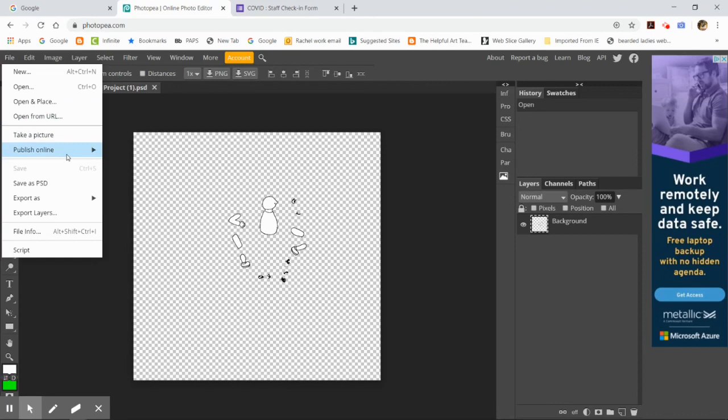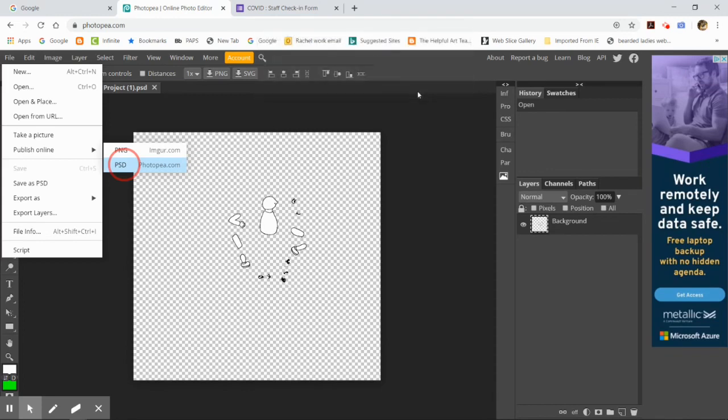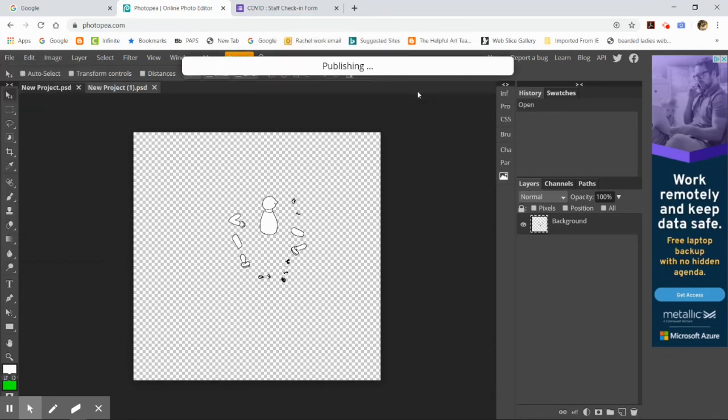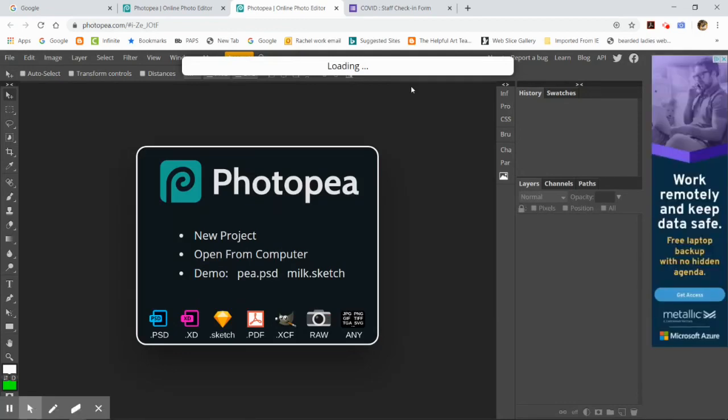I go to File, I go to Publish Online, and I pick PSD for Photoshop file. There's my pop-up, and I'm going to hit OK. When I hit OK, it says it's publishing, and it's actually going to then reopen the file online in Photopea using this unique link that's known only to me. So once I have that link and once it's loaded, I can go up to the address bar and I can actually copy the URL for that link.